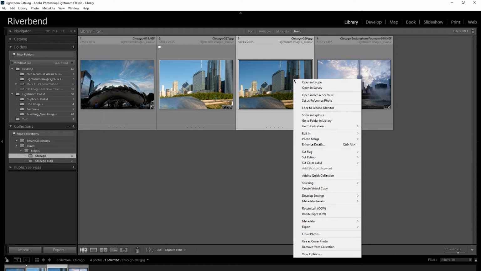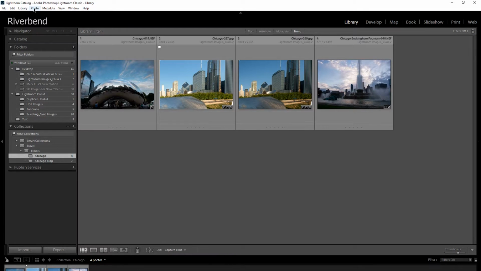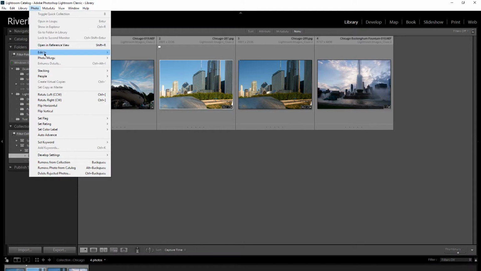If I right click, it opens up this panel. If I come down to Edit In, you'll see one of my options is Photoshop CC 2019 right at the top. If I click on that, it will take it into Photoshop. So that's another way. You can also go up to Photo, and here's another Edit In, and you'll get the same exact menu options as you had before. So you can click on that and take it into Photoshop.